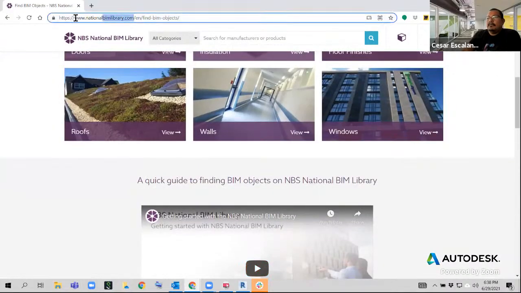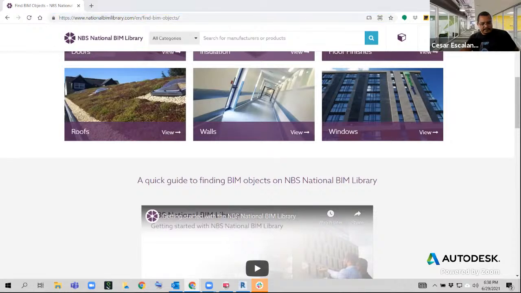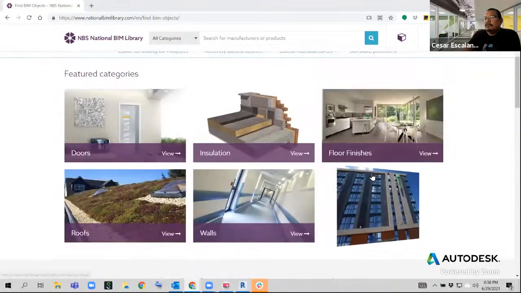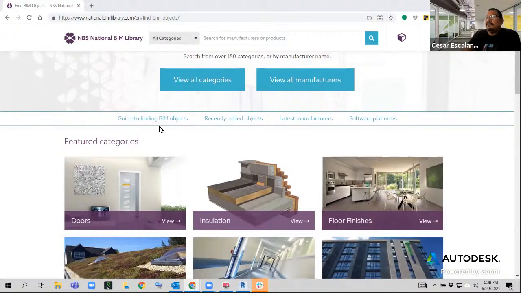Let me copy and paste it in the chat panel. But because it's a national resource, it's free. It's good content. It's well put together. It has good quality assurance and quality control, and I like it. There's a lot of objects you won't find anywhere else.